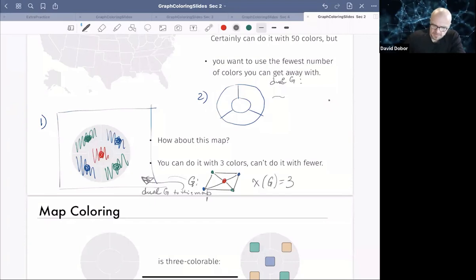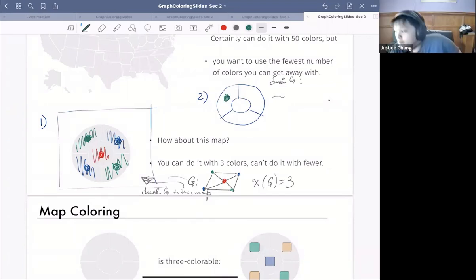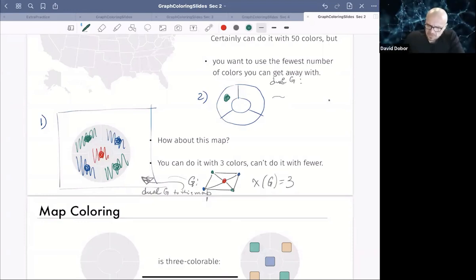Okay, so let's color this. You have this here. Let's write down a dual graph first. I have 1, 2, 3, 4. So that's the dual graph. The question we're asking then is, what's the chromatic number of this dual graph G?